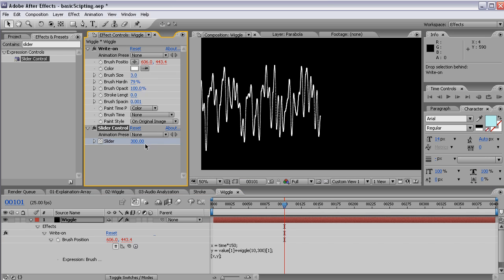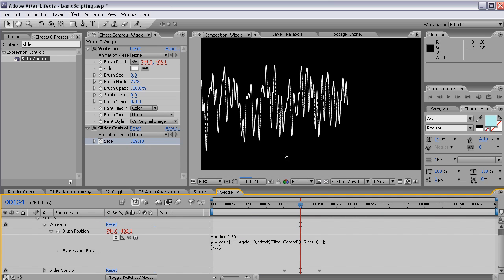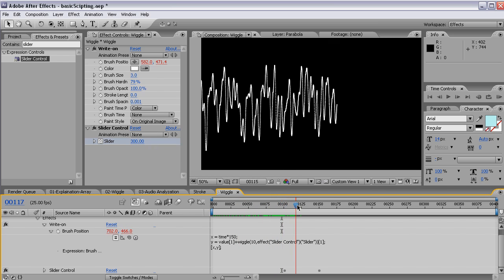Use 300, and now of course I have to tell the wiggle to use the keyframe value from the slider. For this I use the pick whip. I'll just mark the value I want to replace and use the pick whip to drag over here to the slider value, and you can see it starts out normally. Our stroke is wiggling, but after 100 frames the wiggle value will decrease. After 150 frames we have a flat line.